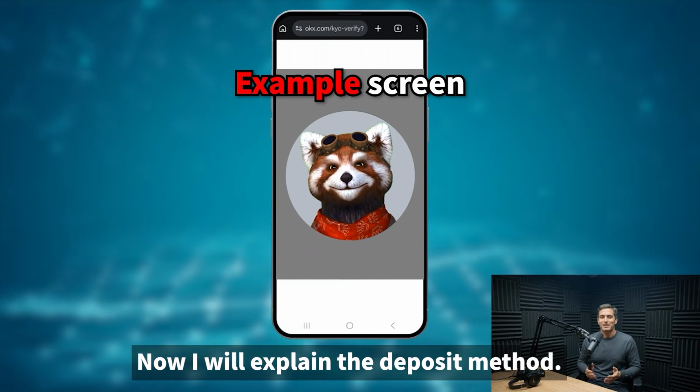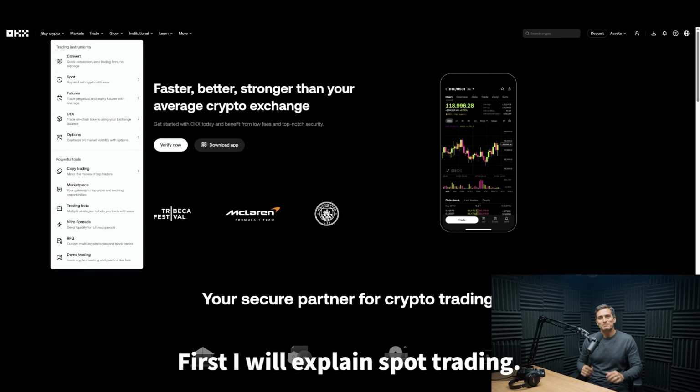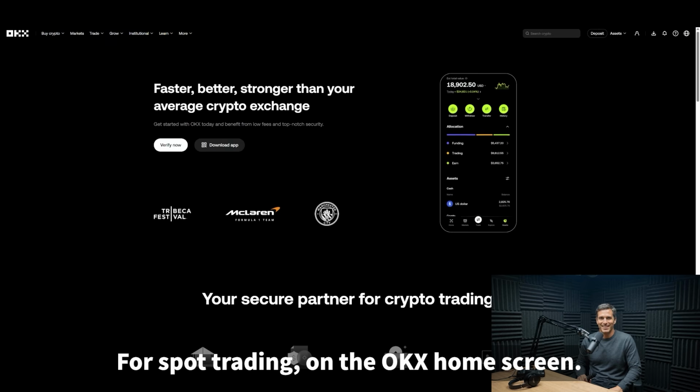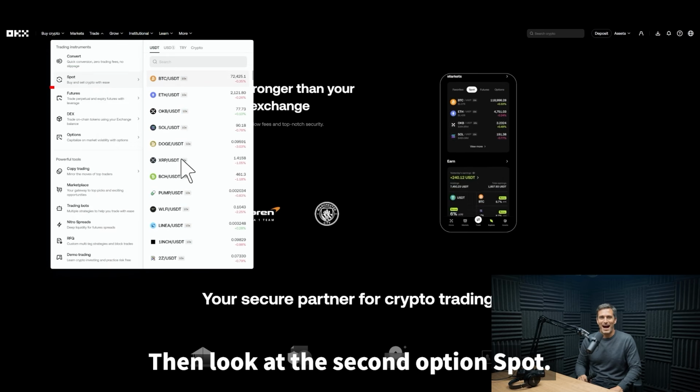Now I will explain the deposit method. Spot trading. First, I will explain spot trading. For spot trading, on the OKX home screen, go to Trade. Then look at the second option, Spot.